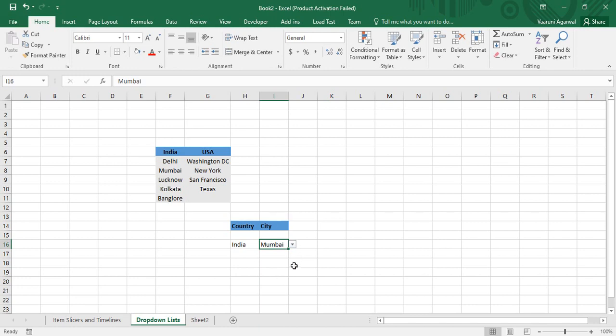This city drop-down list is completely dependent on the drop-down list of country for the data. How can you understand it? If we just change the country name from India to USA, then you can see that the city name has also changed. Now instead of these cities of India, we have these cities of USA which were present in our database, like Washington DC, New York, San Francisco, Texas, etc. So I just select New York, and yes, that's valid.